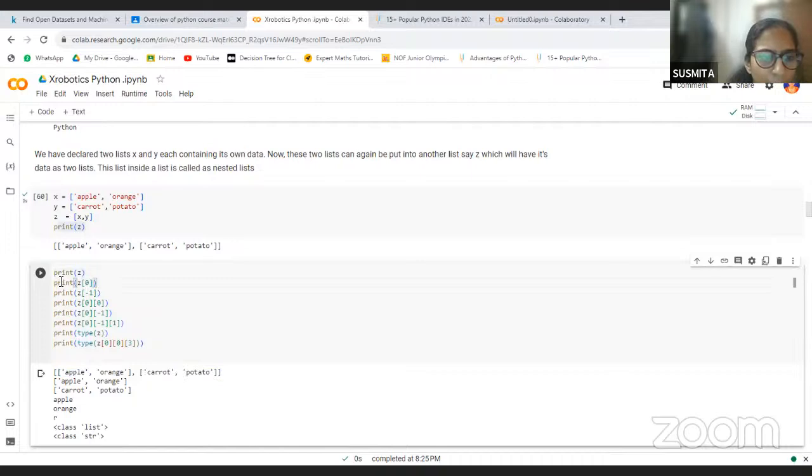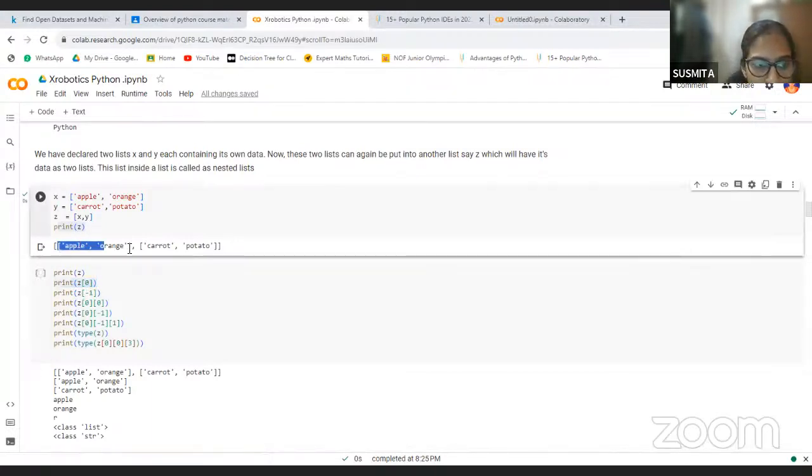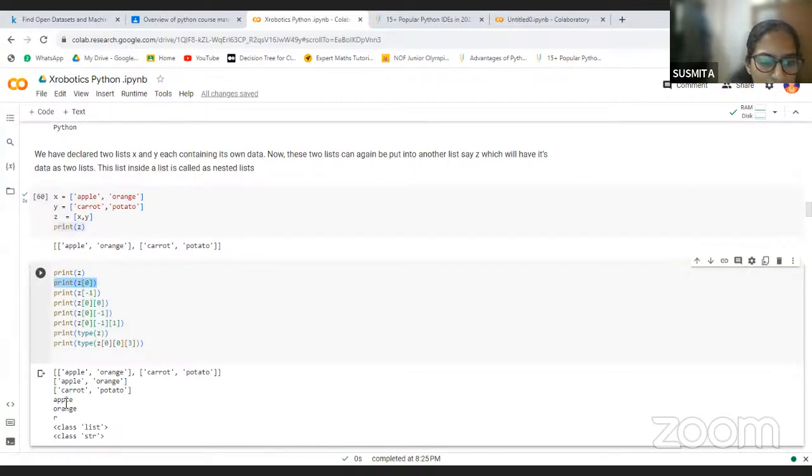And now we are printing Z of 0th location of Z list. Now what will be the 0th location of Z list? 0th location of Z list contains this entire list. So the 0th location of Z list printing is this line. Output is this. That means the entire X list, which is residing in the first location or 0th location of Z list. Got it?